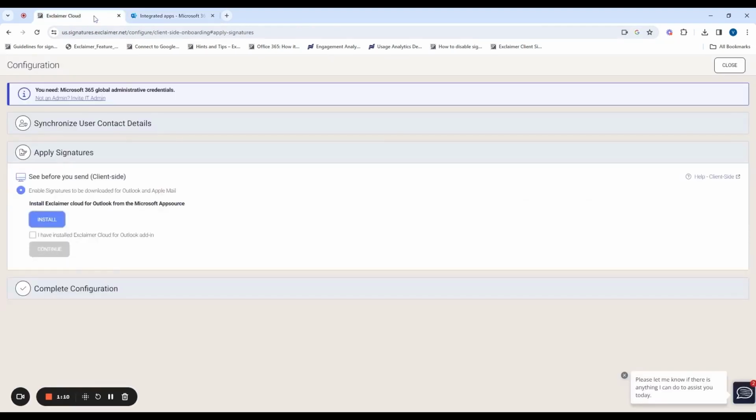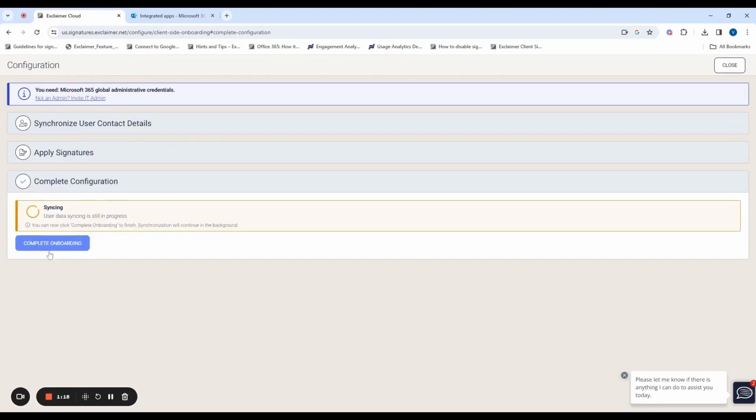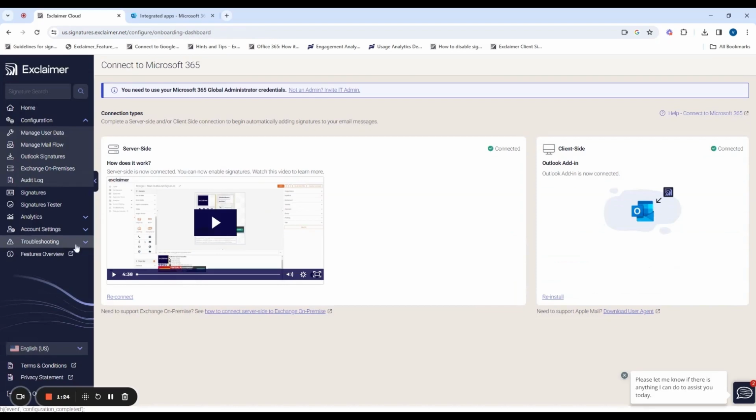Once you've deployed this add-in, you're going to come back over onto the Exclaimer Cloud portal. Check that I have installed Exclaimer Cloud for Outlook add-in. Click Continue. Now, as you can see, the synchronization is complete. You can go ahead and click Complete Onboarding.